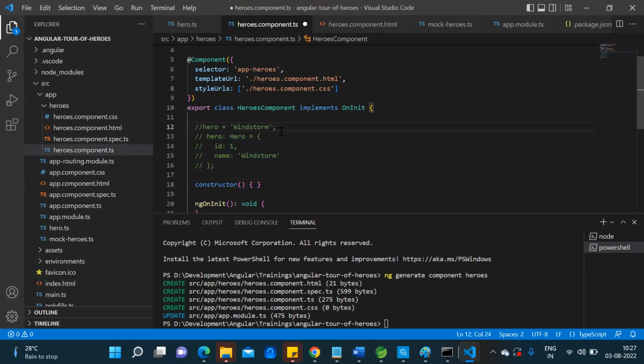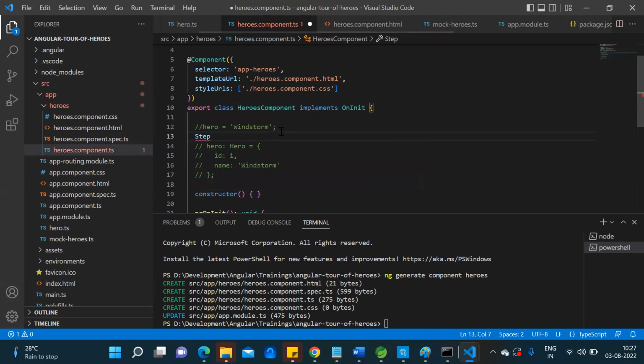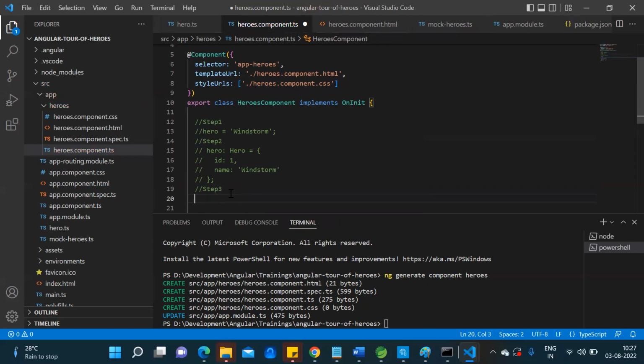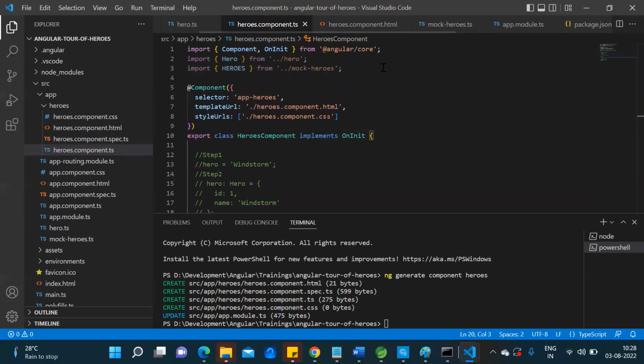These lines, okay. Step 2, the step 1 that you did is like this, and in step 3 we are doing something different. We are adding the bulk heroes here, a number of heroes. So how are we going to do it? Since we already have heroes in this component and this mock heroes, we are invoking this one. Now all heroes are inside this variable.